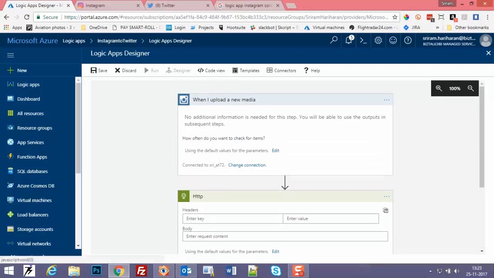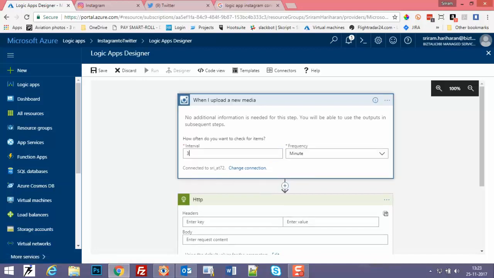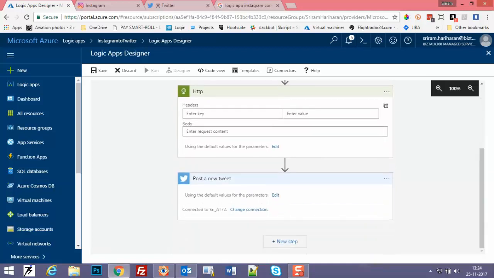So this is the first step. This is a trigger for your Instagram. So here we'll define how often you want the trigger to run. So we just click on the edit button and say the default is defined to 3 minutes. You can leave it at the default setting, or we can even change the value as per requirement. So here I'm going to set the value to 1 minute, and I'm not going to define any HTTP headers in this case.